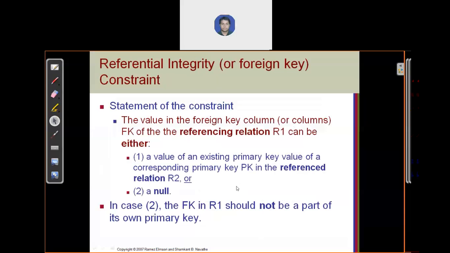The next key points about referential integrity: the value of the foreign key column, means the column of the referencing relation R1 (FK), can be either the value of an existing primary key, the value of a corresponding primary key in the referenced relation R2, or null. This point says the value of a foreign key attribute must be referring to an existing record.